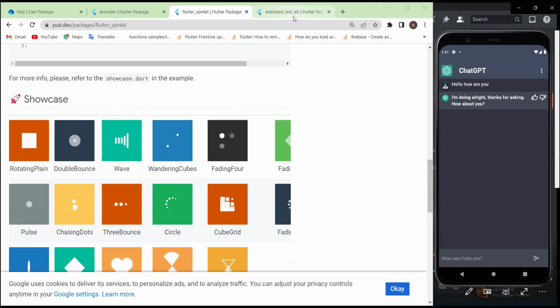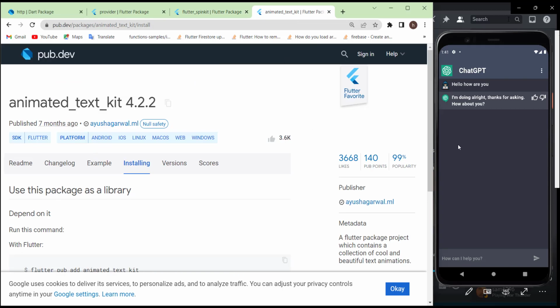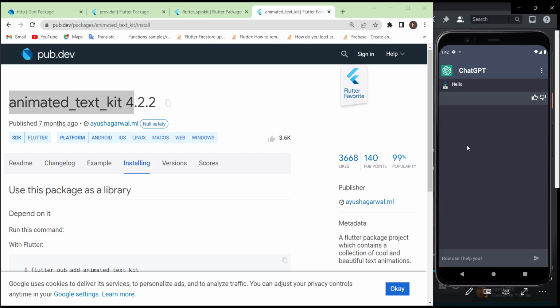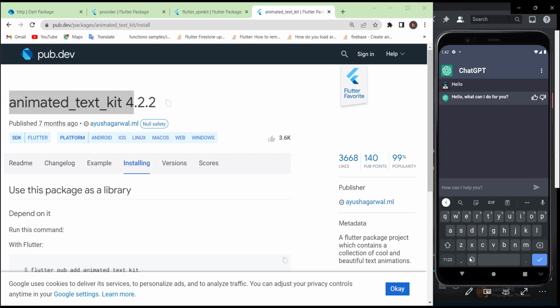And the last final package that we will be using in our course is the animated text kit, and I think now you know why. Okay, so here our application again. So I'll send hello and send it. And now, as you can see, this text is being animated. So this is just like ChatGPT.